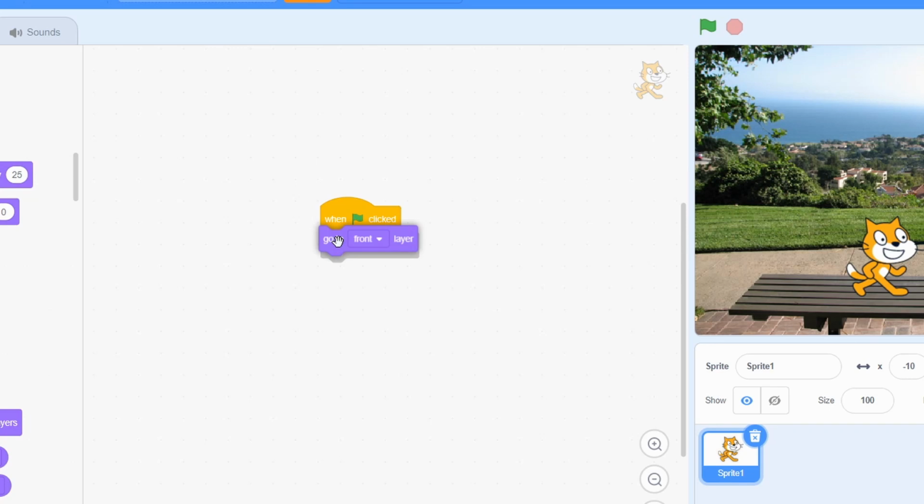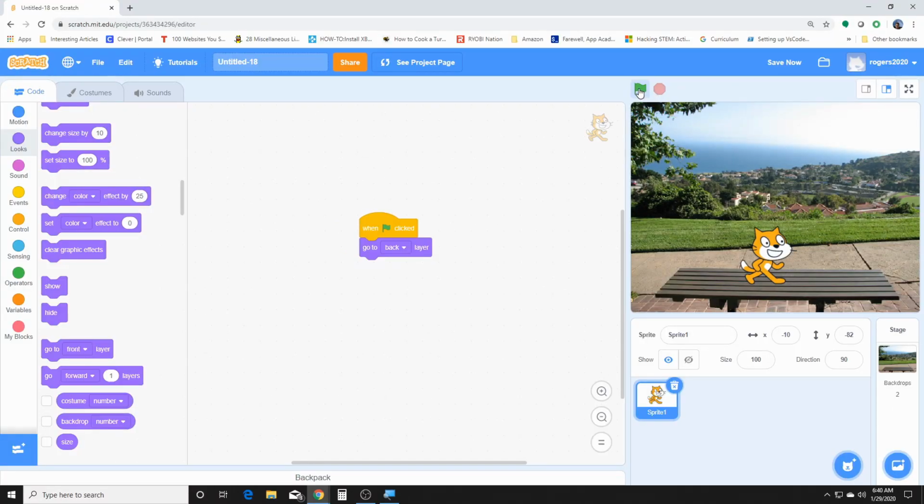And then we have the go to front layer or back layer. Let's see the back layer, because I think he's already in the front layer. What does that do? It says it puts the sprite in the front or the back layer, but I guess we have no layers, so it doesn't make any difference. Don't know. Let me see. No, it doesn't show anything different. Might be that we only have one layer or no layers at all. But it basically brings the picture to the front or puts the picture in the back.